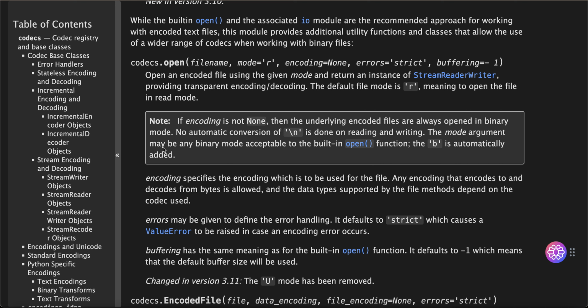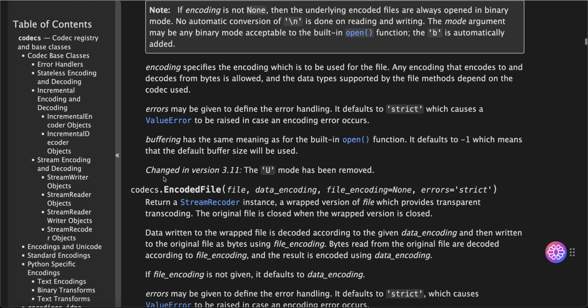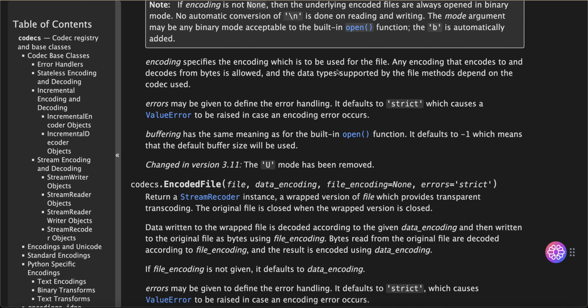The mode argument may be any binary mode acceptable to the built-in open function. The 'b' is automatically added. Encoding specifies the encoding which is to be used for the file. Any encoding that encodes to and decodes from bytes is allowed, and the data types supported by the file methods depend on the codec used. Errors may be given to define the error handling. It defaults to 'strict', which causes a ValueError to be raised in case an encoding error occurs. Buffering has the same meaning as for the built-in open function. It defaults to -1, which means that the default buffer size will be used.